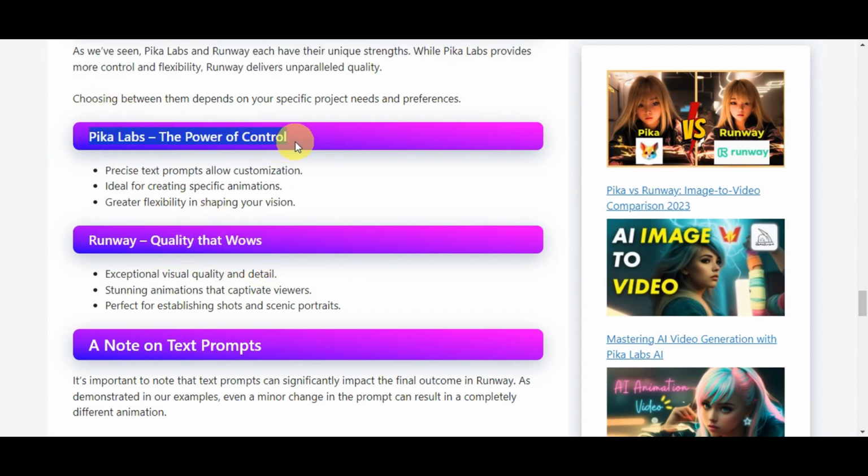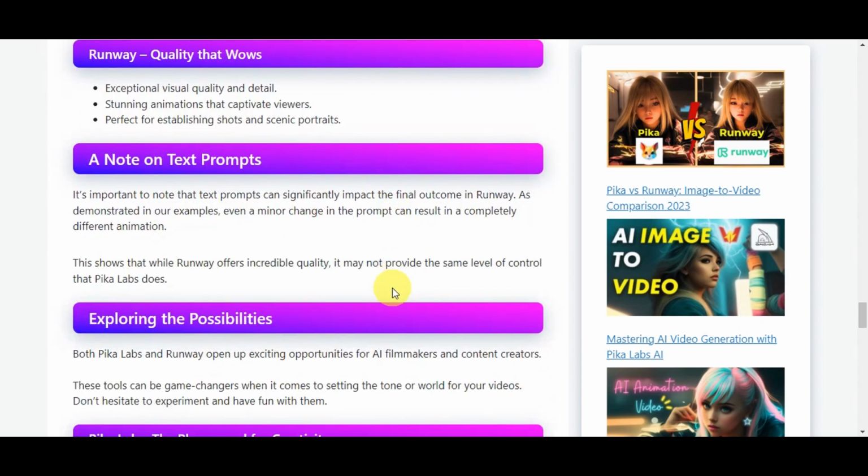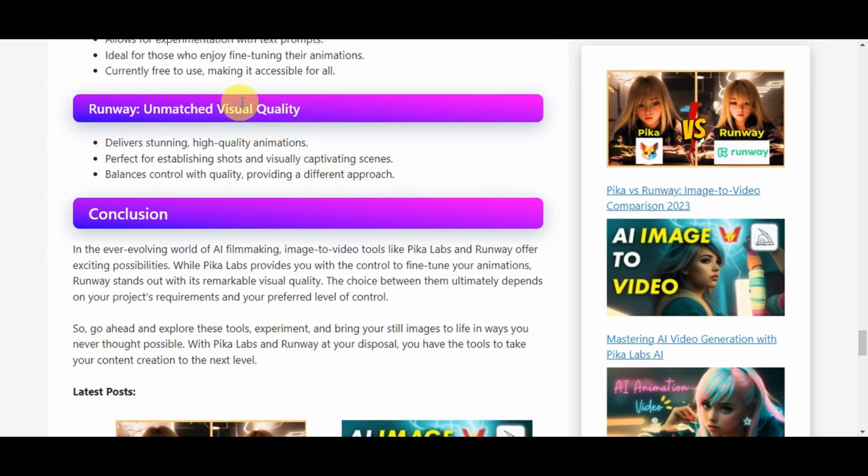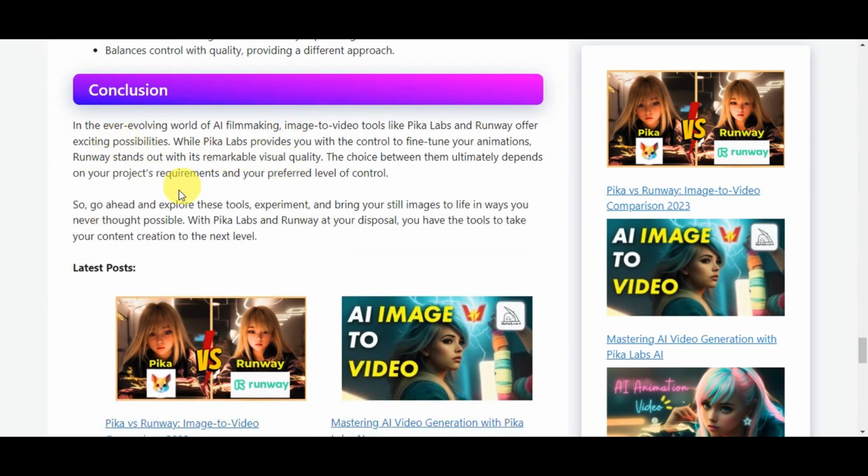In Pika Labs, it's the power of control: precise text prompts allow customization, ideal for creating specific animation, with greater flexibility in shaping your vision. And in Runway, it's quality that wows: exceptional visual quality and details, stunning animation that captivates viewers, and perfect for establishing shots and scenic portraits. You could explore possibilities and open up exciting opportunities for these two AI filmmaking and content creation tools. There is more information here, and in conclusion, the choice between them ultimately depends on your project requirements and your preferred level of control.